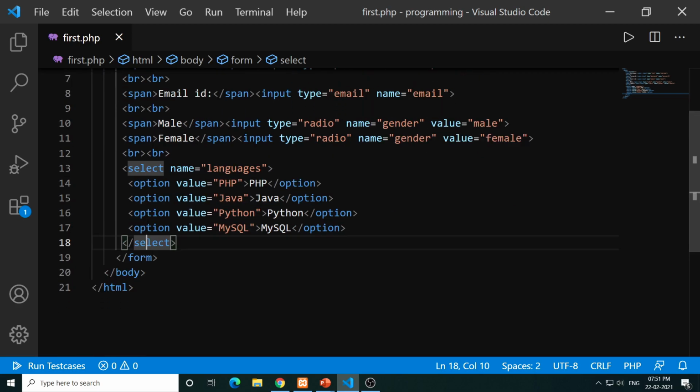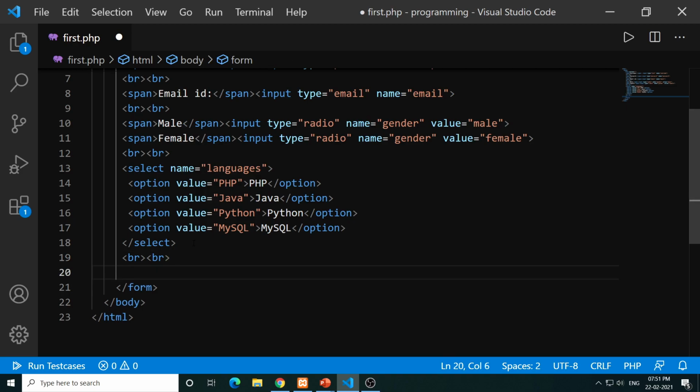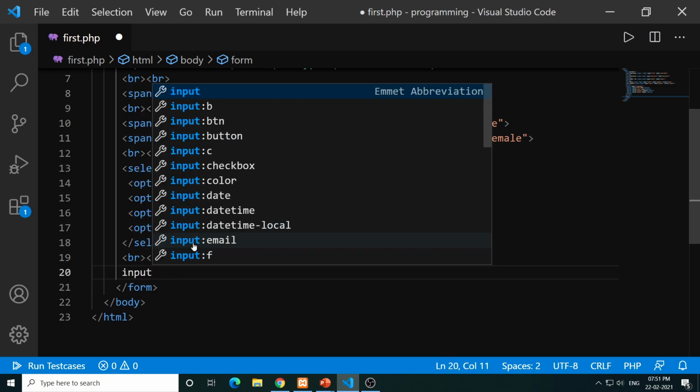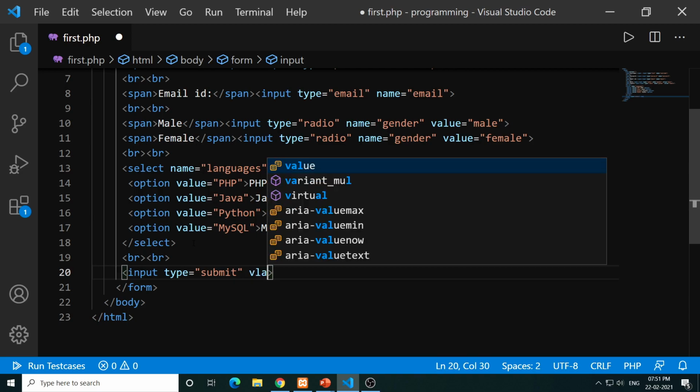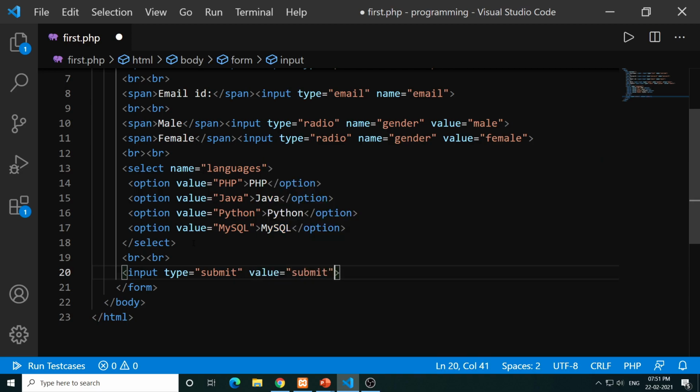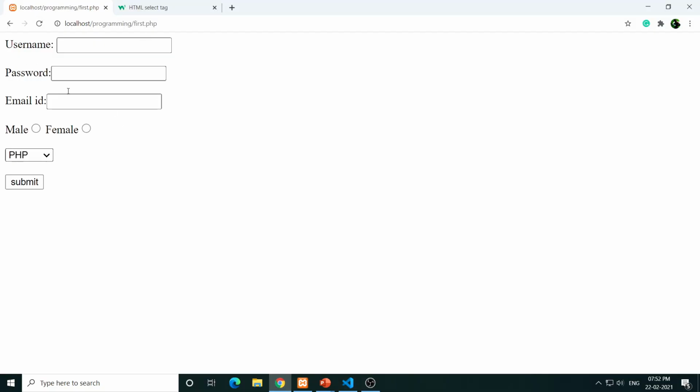Okay, so now I will create one submit button. As soon as the user clicks on the submit button, we will access all the details. So I'll just say submit. Let's give the value as submit, and let's give the name as submit. Okay, so I think everything is looking perfect. Now I will show you the user interface, how it looks. I have username, password, email id, gender, a drop down, and then I have a submit button.